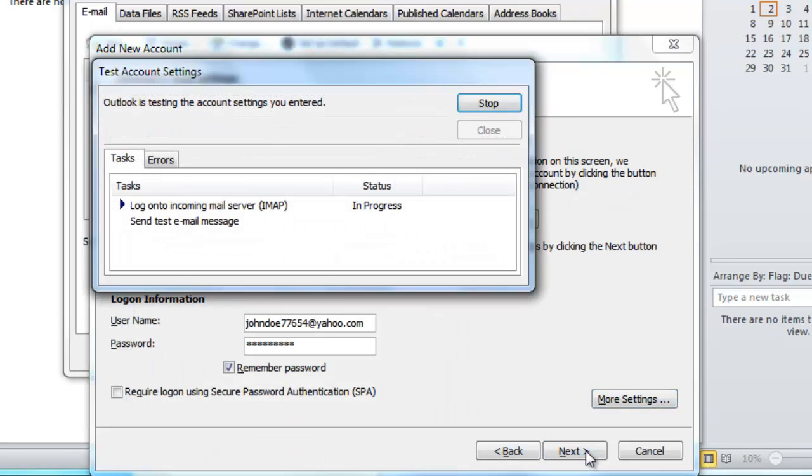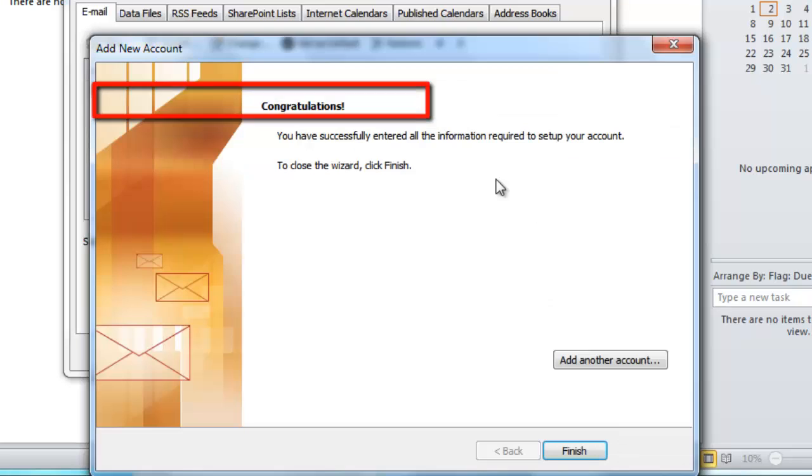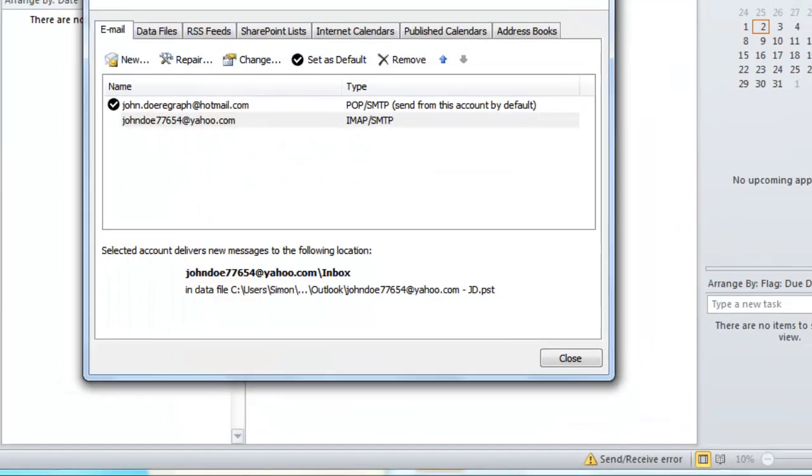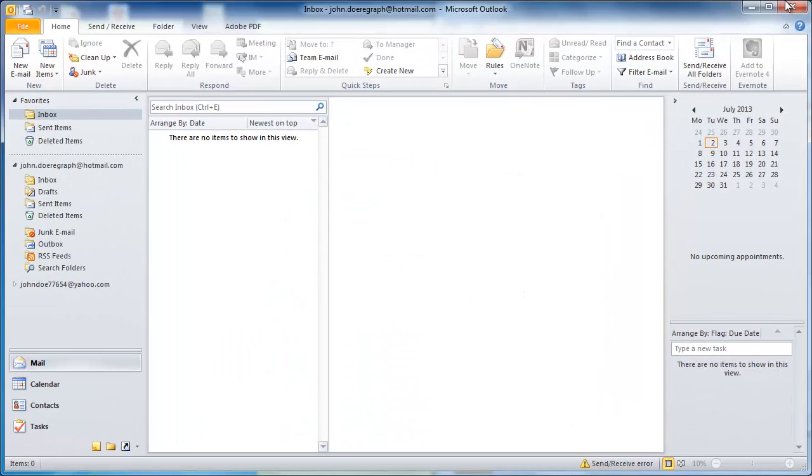Finally, click Next and the Outlook client will test the settings. If everything was entered correctly, it should say Congratulations, and you can click Finish. Restart Outlook for these changes to take full effect, and you now know how to set up IMAP for Yahoo Mail.